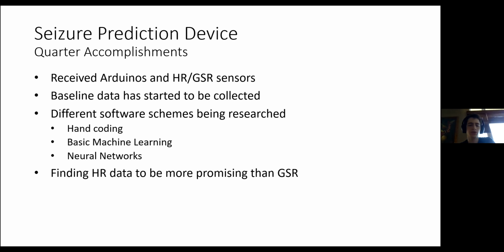So this quarter, we were able to get Arduinos and sensors for our project. And we have those out to pretty much everyone in our group now. We've been working on collecting baseline data from the different sensors to compare. So we have two different types of heart rate sensors and one GSR sensor. And we're trying to compare baseline data to see which sensor is more accurate and what sort of sensor we would want to use to try to predict seizures.